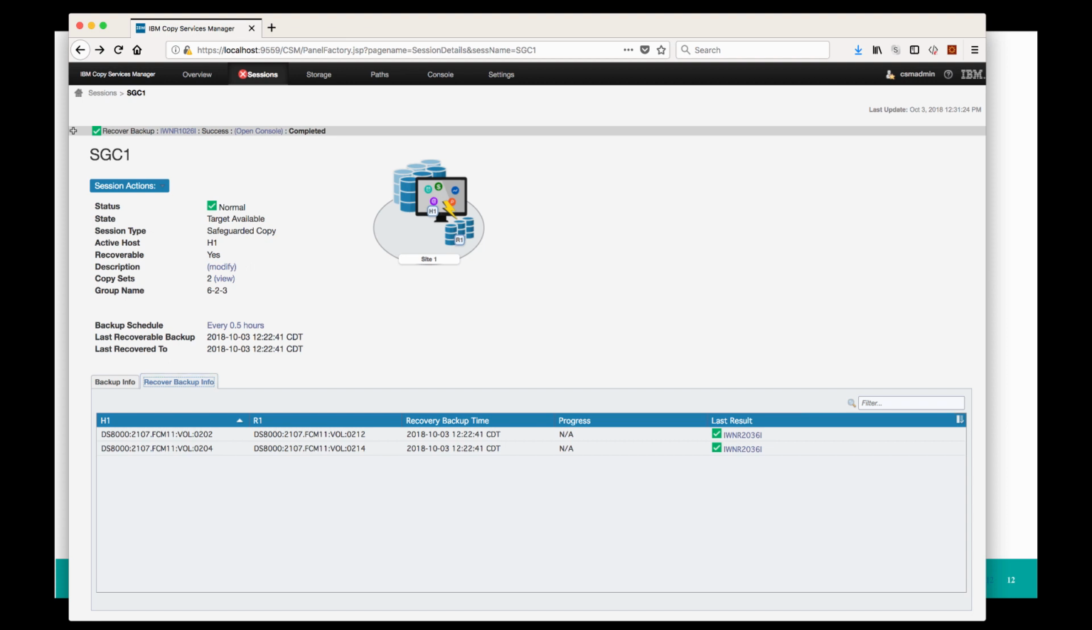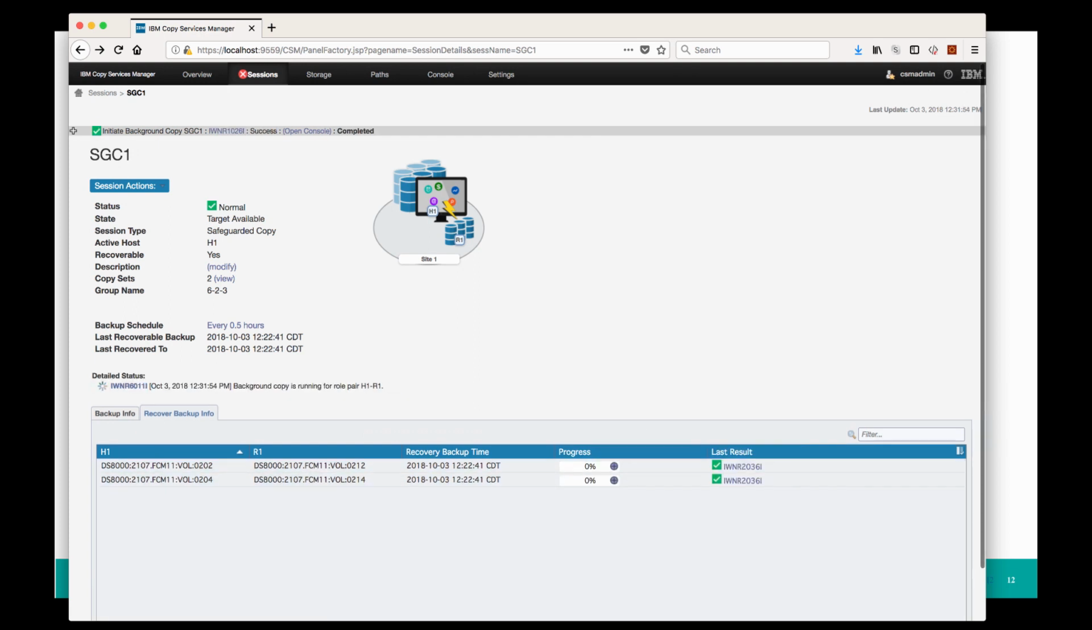I can go to the Recover Backup Info tab and see the individual volumes, which ones were recovered to, and the results as well. And then as soon as it's done, we also kick off progress. So I had no copy set, so this progress shouldn't move unless you're writing stuff and it starts moving anything. But you can see that if I do a command initiate background copy, that progress will start to move as the background copy hardens the data onto the R1 volume.